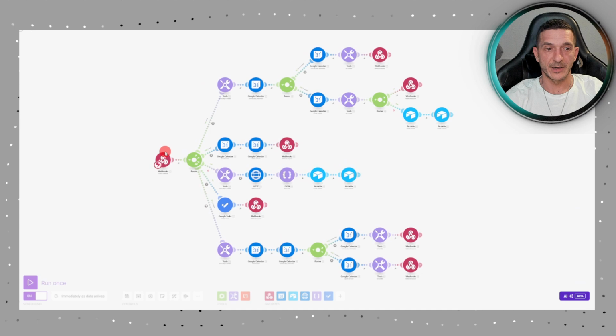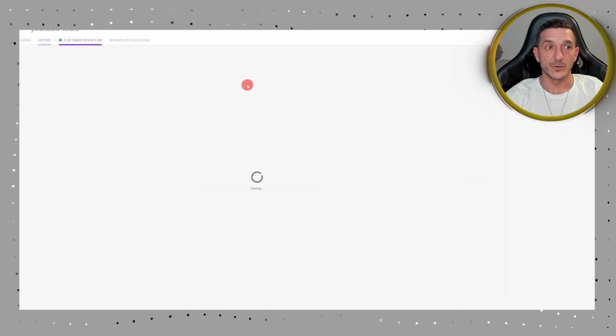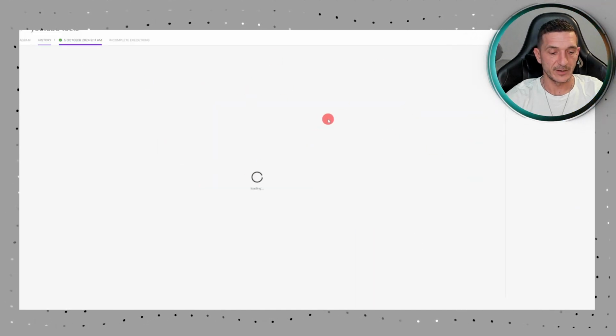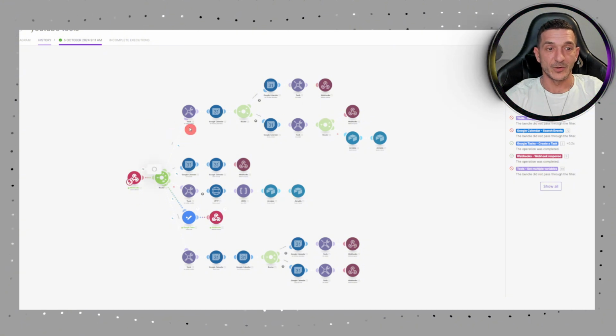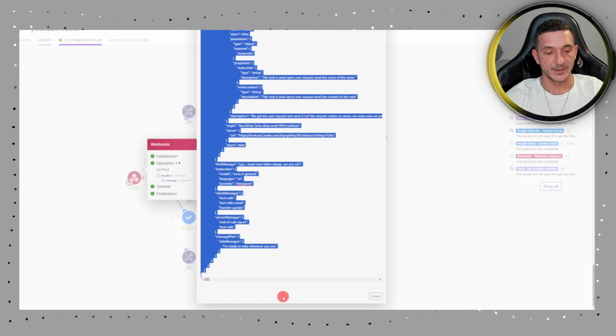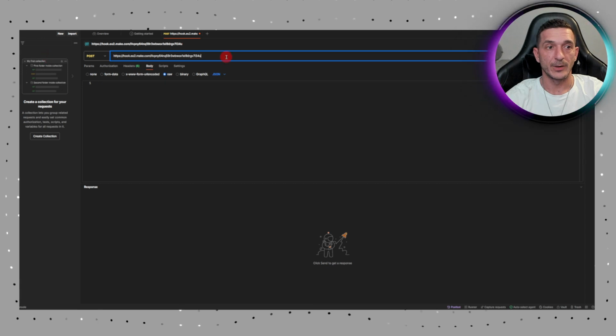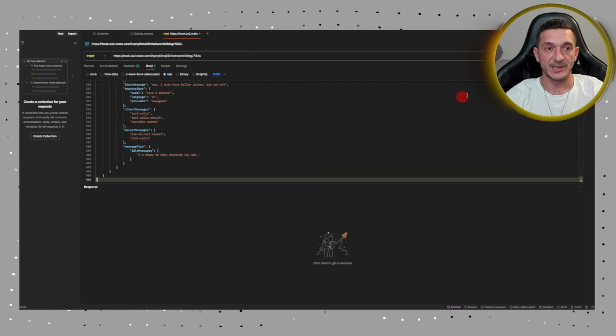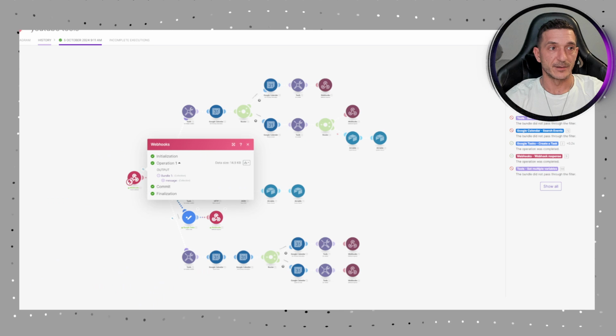So we're gonna get it in here. Basically, for notes, for example, I think it was the last one, you get the output from here, you copy this, you go to Postman, you put the webhook, you paste this in here, and then you send it to the assistant. So let me show you.